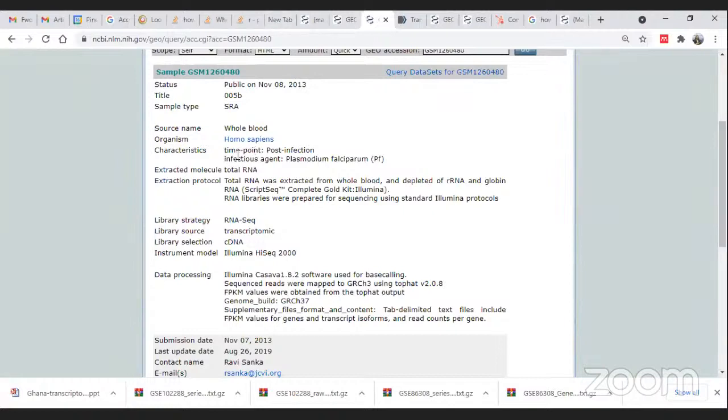Under the characteristics, you will find that information. If you look at the characteristics, they have provided information regarding two important characteristics. One is time point, that is post-infection. Second is infectious agent, here Plasmodium falciparum. So this is regarding one sample, if you just want to understand what this data is.